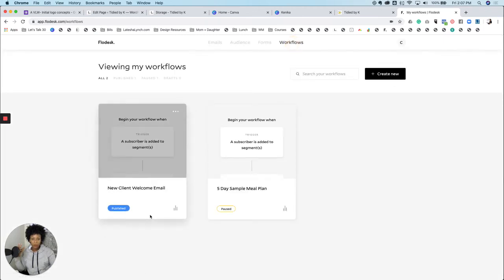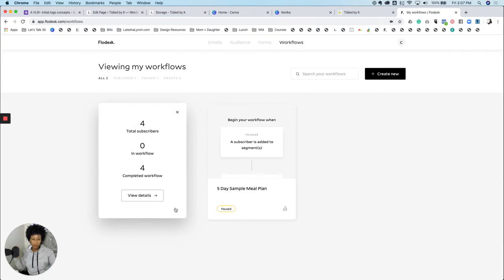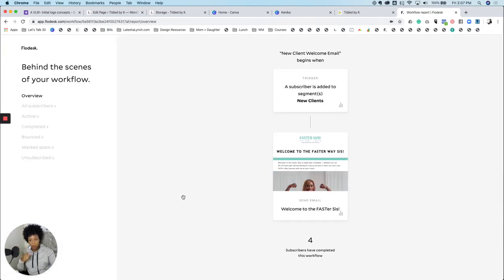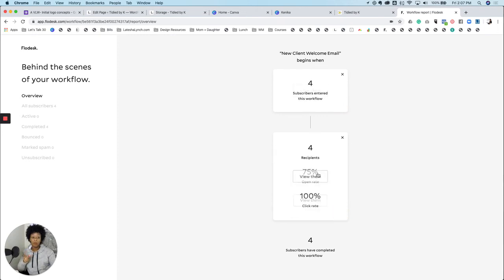So I'm going to go to the workflows and show you analytics there since it's a little bit different. These people have actually completed your workflow, but if there was another step down here, it would tell you who is at which step. So for instance, when you click here, 4 people came in, 4 people finished this one.